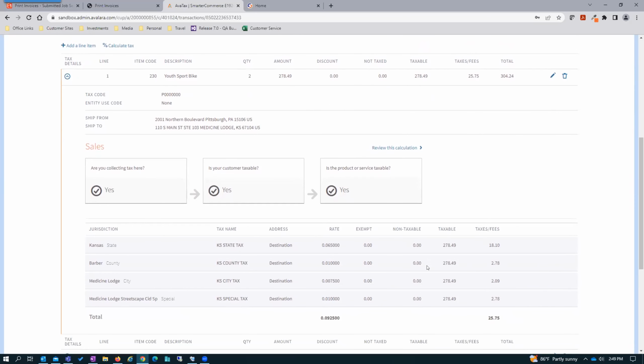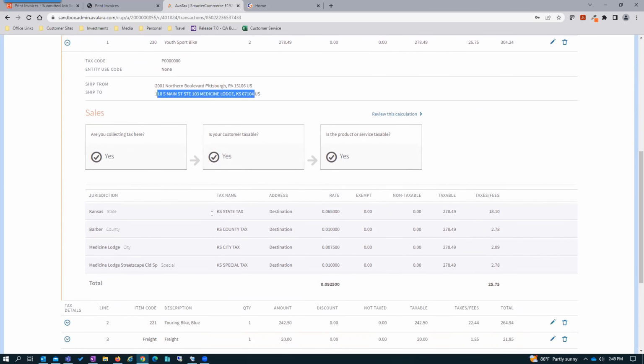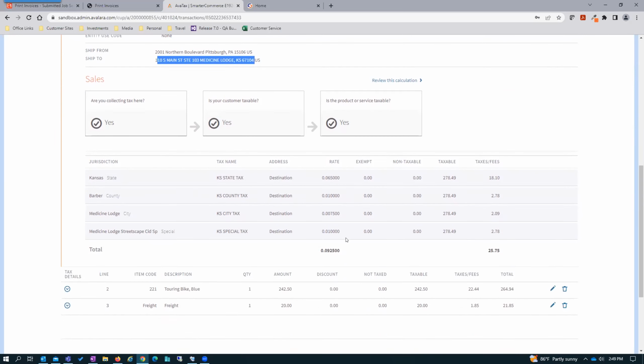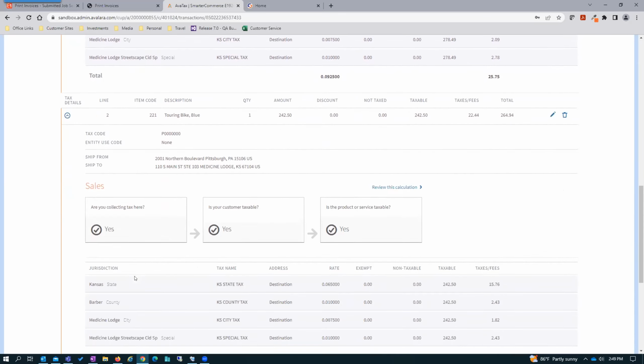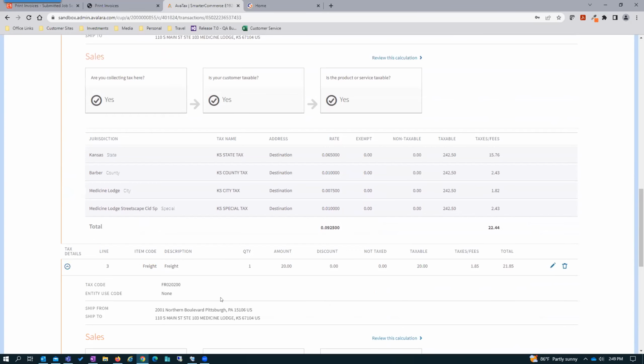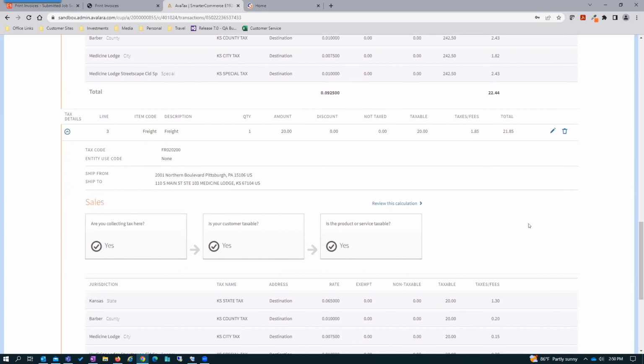Here we have a transaction that originated and was being shipped from Pennsylvania and being shipped to Kansas. And we can see the breakdown of all of the jurisdictions that kicked in because this is a taxable calculation on a state, county, city, and special jurisdictions that it calculated, not just from a product by product standpoint, but also via freight and handling fees.